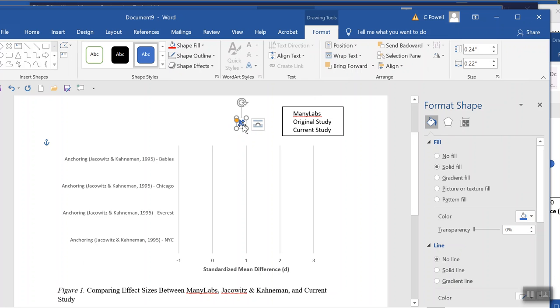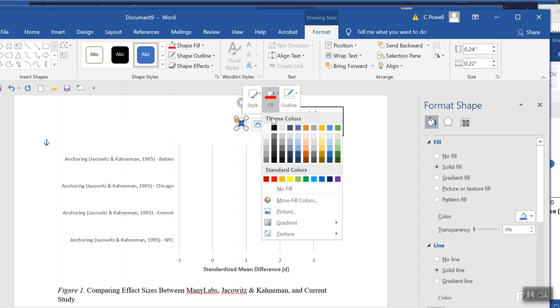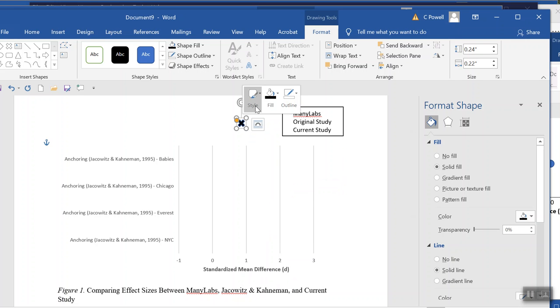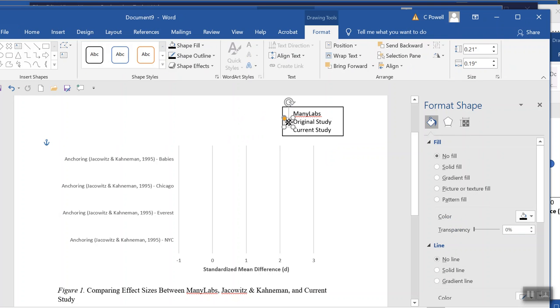You can totally change the color. It's typical in APA style to have it be grayscale or black and white. So I'm going to go ahead and change it black. But you can have it be in color like it is in the Many Labs original figure. You could totally make it that way. I'm going to adjust it so it's a little bit less chunky. All right, so this is going to be the marker I'm going to use for the original study.